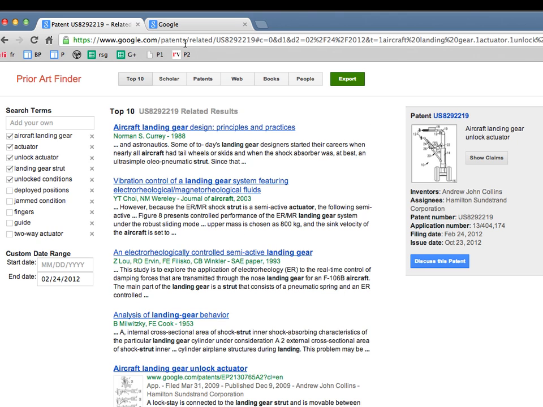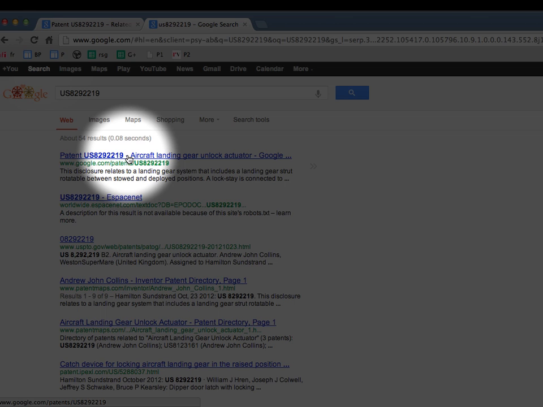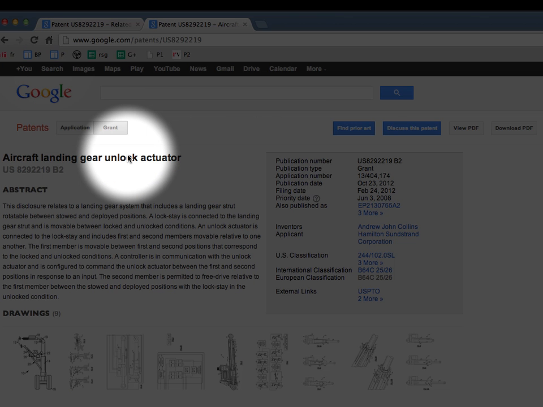Here's how it works. What we'll do is we'll start with a generic Google search page. I'm in my browser's incognito mode, so Google doesn't know who I am. So first, let's identify the target patent grant or application. Let's say we're going to search for US Grant 8292219. And there's the patent we're looking for right there at the top. So here's the Google Patents page for that patent.